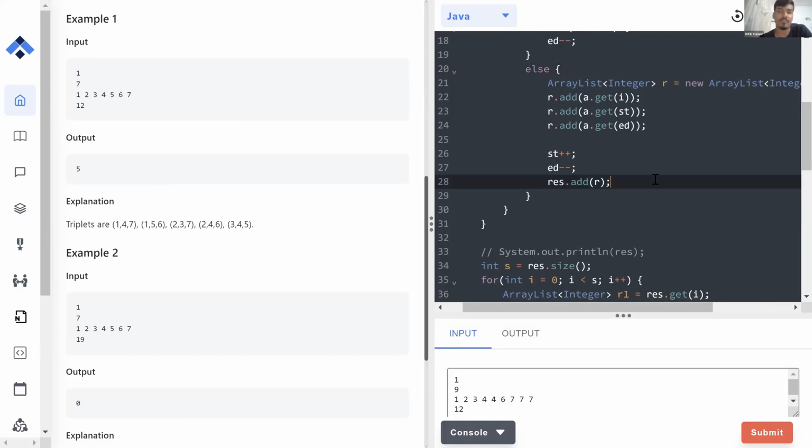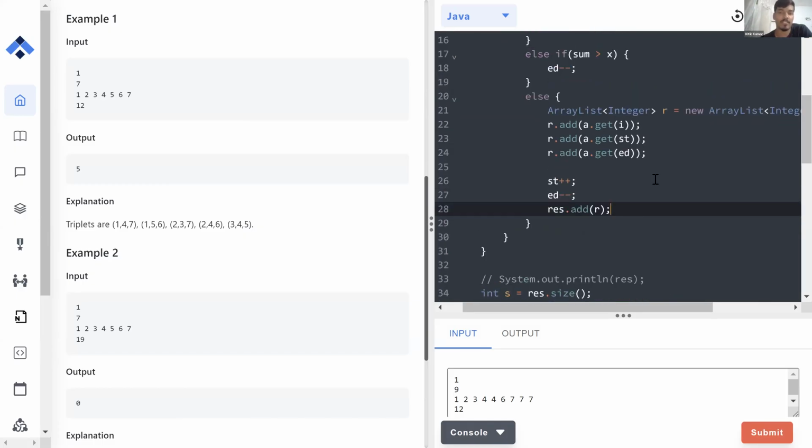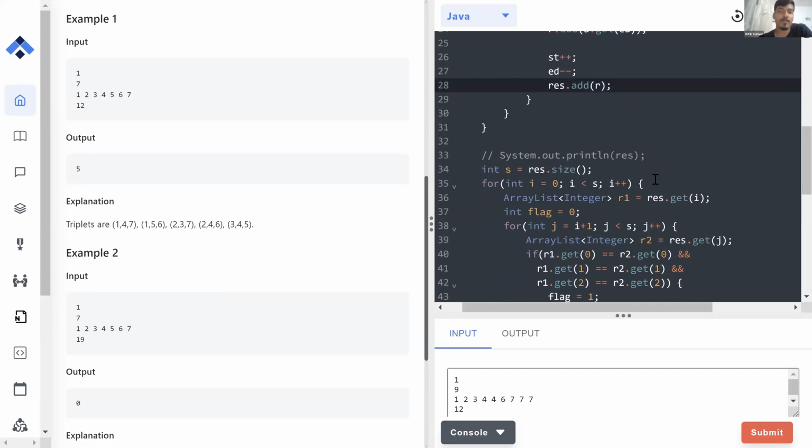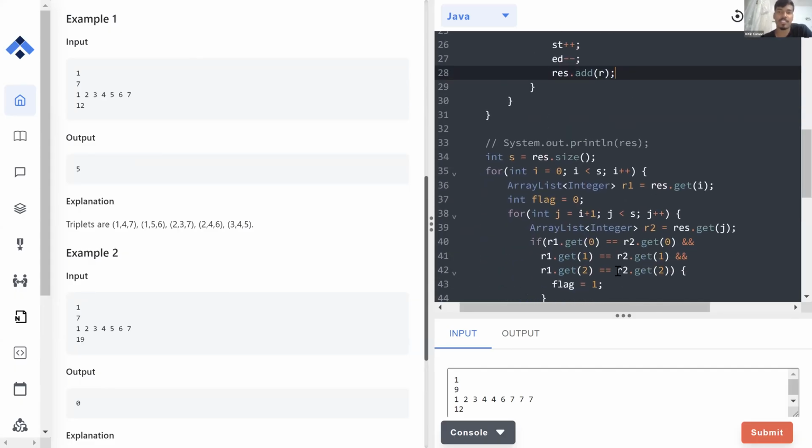And we added this triplet to the result. Every time we find a triplet, we add it into the result. Now, the result might have duplicate triplets, right? Result can have duplicate triplets. Now we just have to rule the duplicate triplets out.